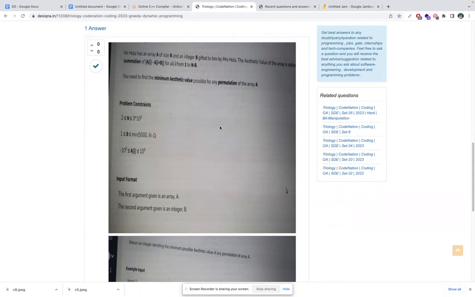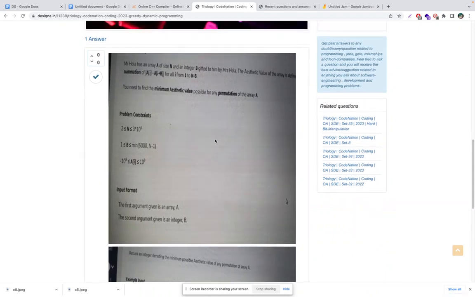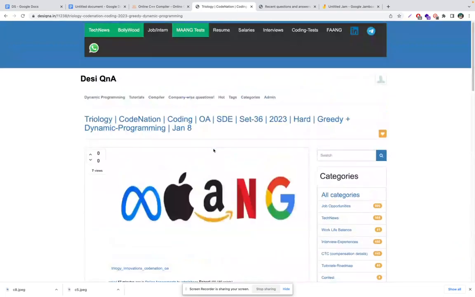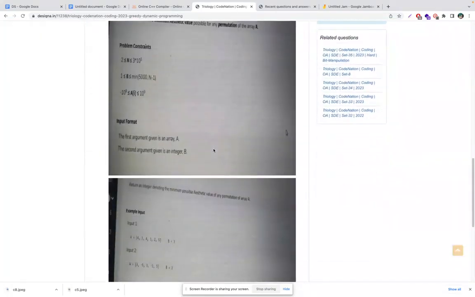So for now, let's start with our problem. I don't remember the name of the problem. It was something like aesthetic permutation. Yeah, it was aesthetic permutation. I will try to explain the problem in a very easy format.